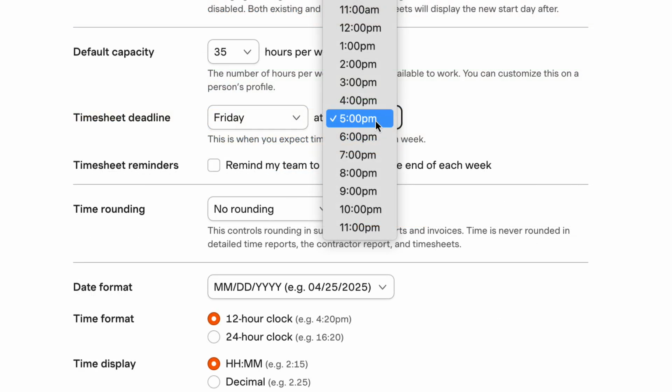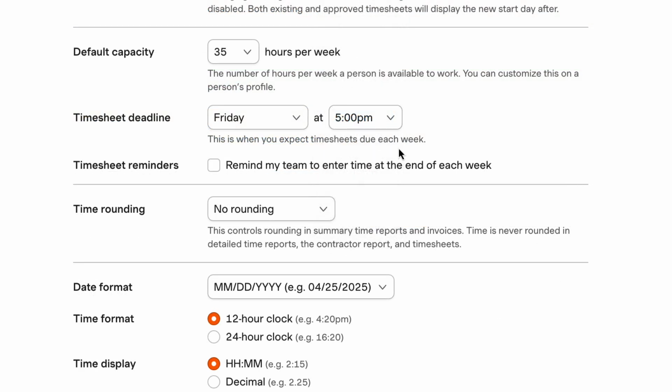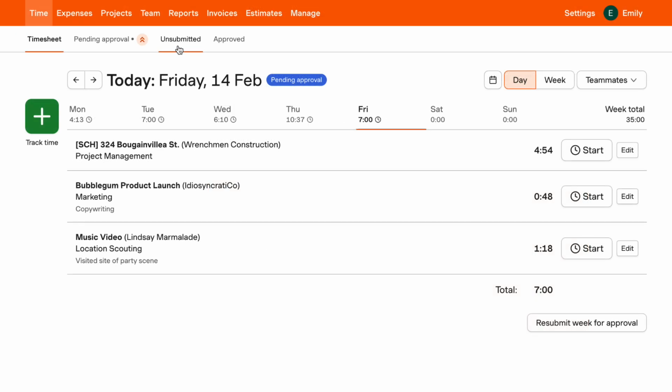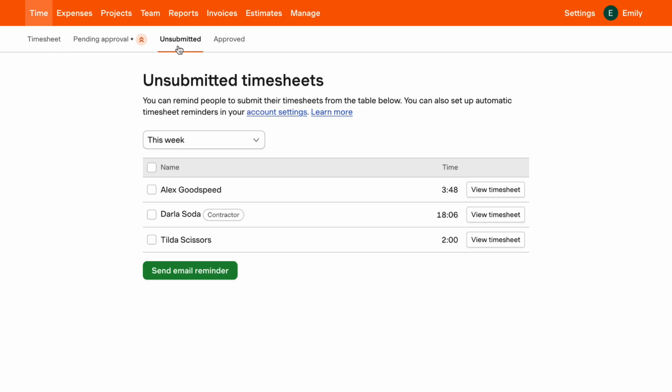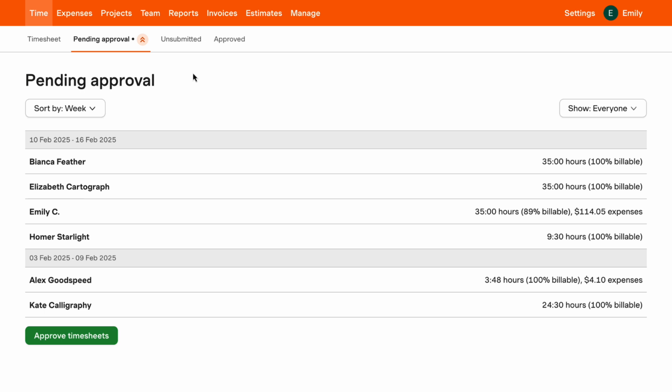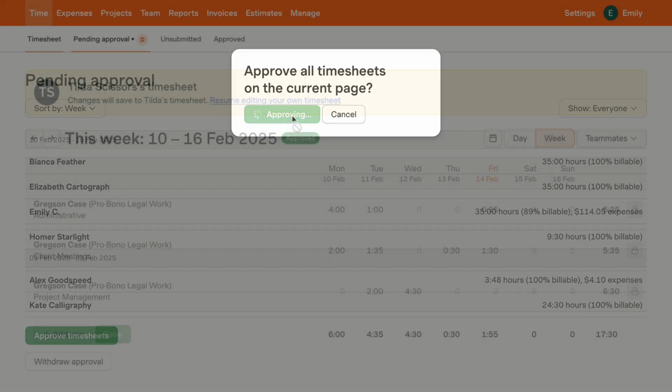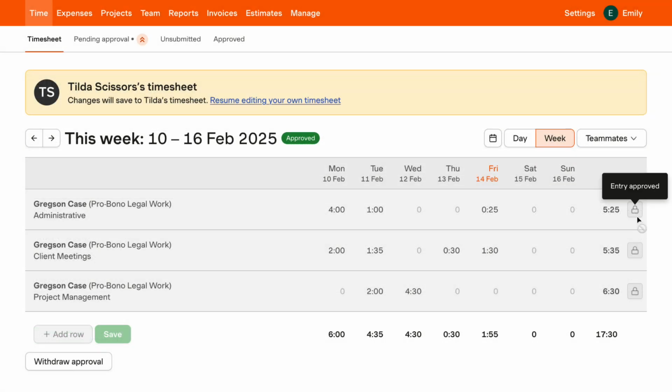You can set up a team-wide deadline for timesheet submission, as well as automated reminders to prompt everyone to track and submit their time. From there, you'll be able to see who did or didn't submit their timesheets, catch any mistakes, and finally, approve the timesheet. Once a timesheet is approved, the whole week will be locked against editing, ensuring completely accurate invoices and reports.